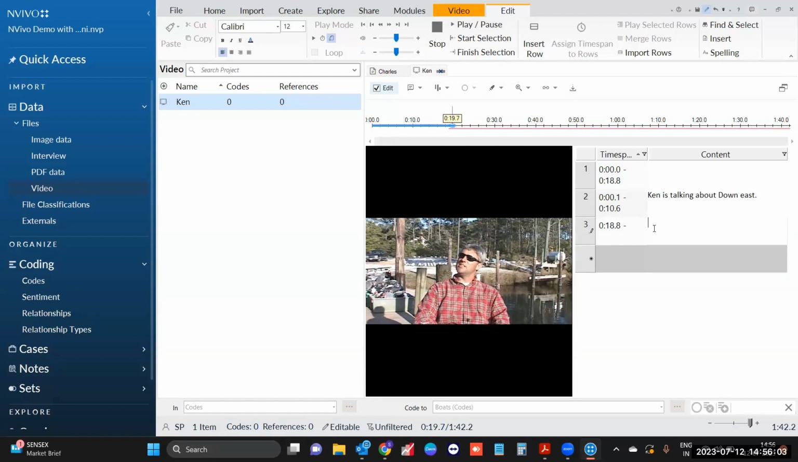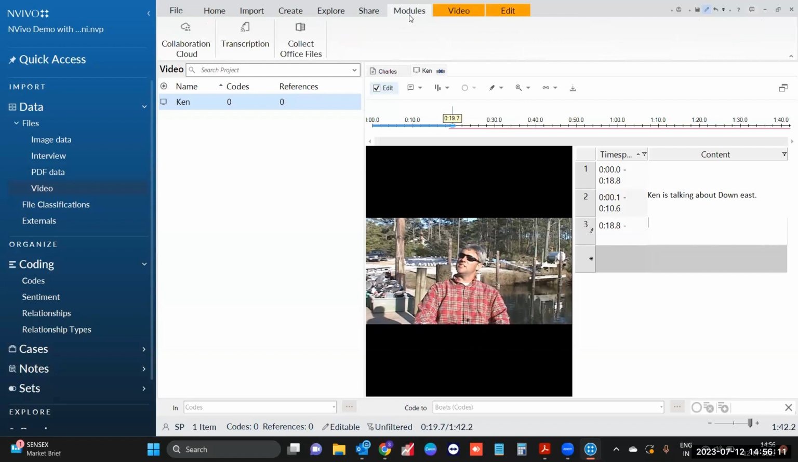But NVivo gives you an auto transcription option also. You get 15 free minutes with your software. For that, you need to go to modules and click on transcription here. It will take you to that page where the transcription will be.